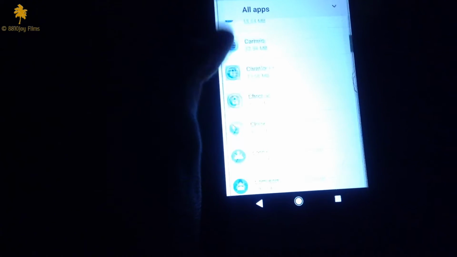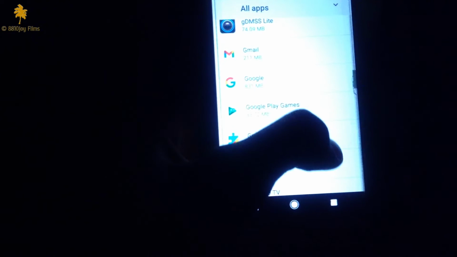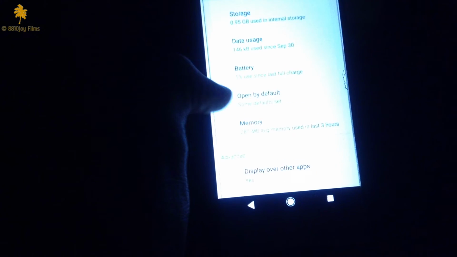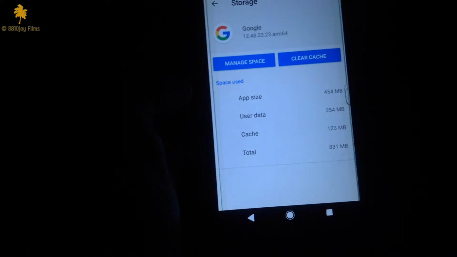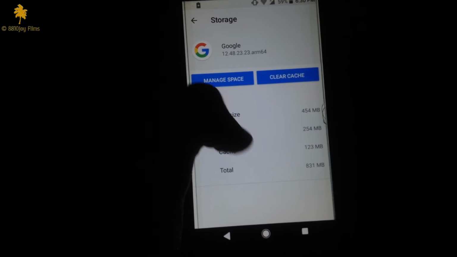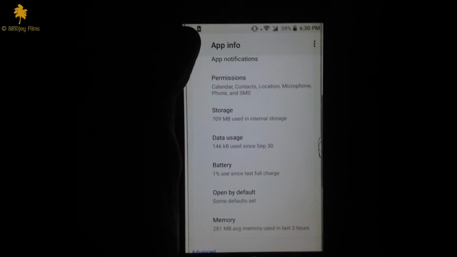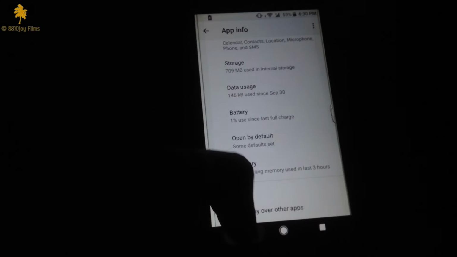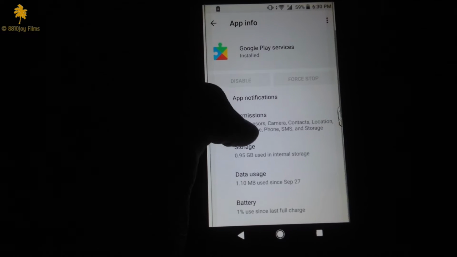Then all apps will be displayed here, and then you have to open single app one by one and click on storage, and you have to click on clear cache memory. This step you have to repeat for all the apps installed on your phone.